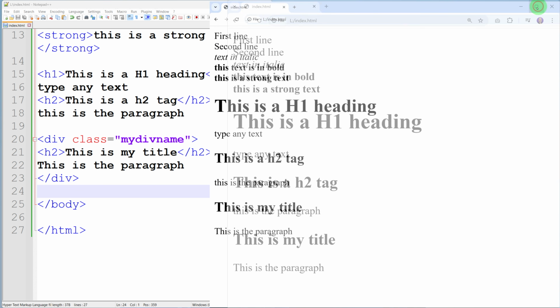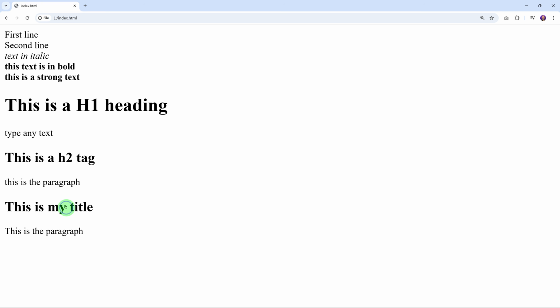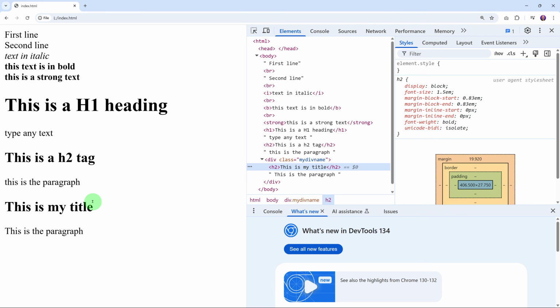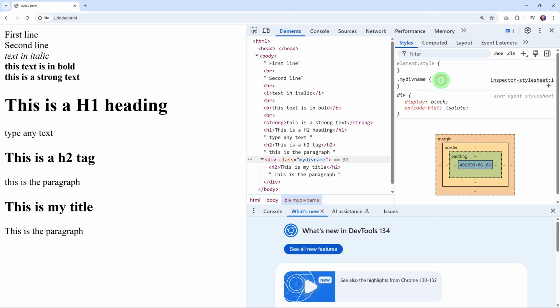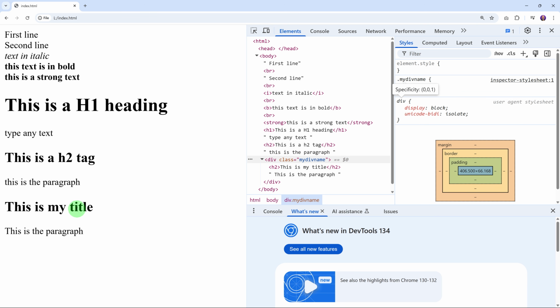So let me expand this. If you right click on this in your web browser and click inspect, especially in Chrome and any of them actually, you'll have your HTML code and CSS here. Obviously there is no CSS attached to it at the moment. So if I click on this one here, div class, my div name, okay, so this is my section. As you can see, it's highlighted in blue. If I click on the plus sign, I can now add some CSS code directly to this.